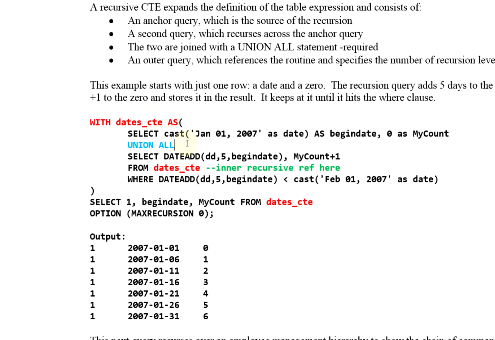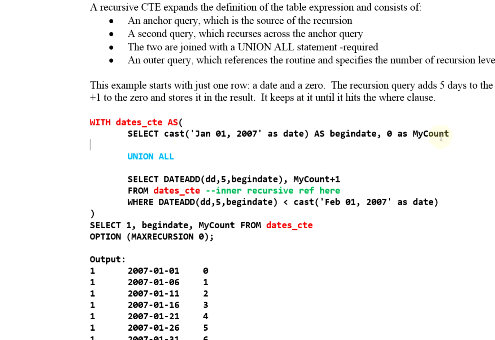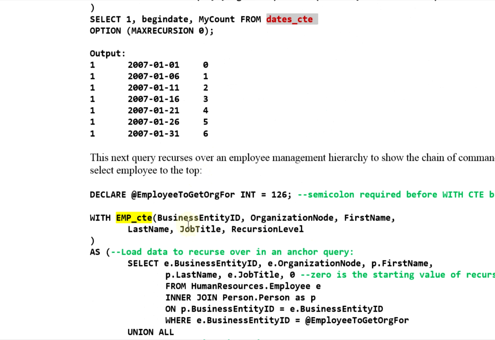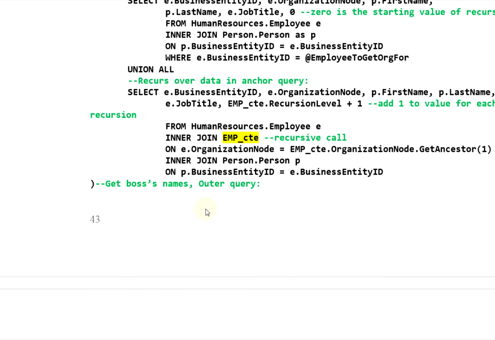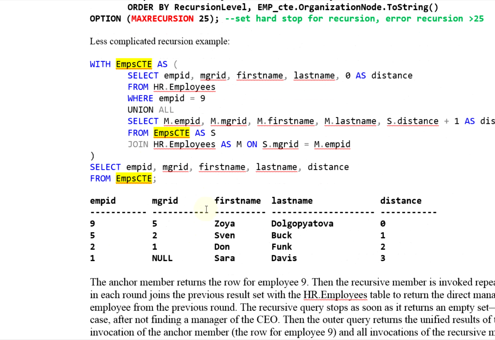So here, let me separate this out. This is the anchor query, and then we union that with a second query that recurses through it. See, it's calling the CTE, so it's calling itself. And that makes it recurse. And then we're outputting that recursion here by using the CTE. Okay, and let's see. This is a real big one here. This is the one I went over with the manager IDs.